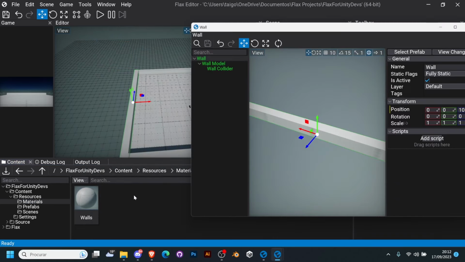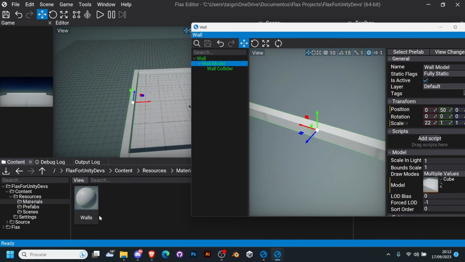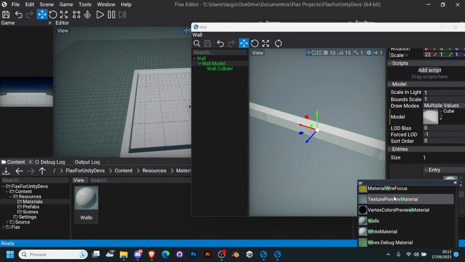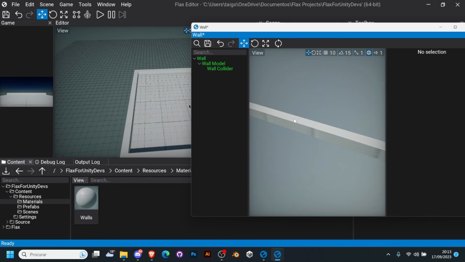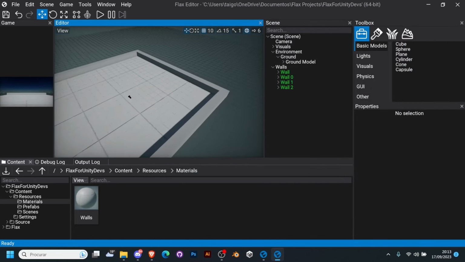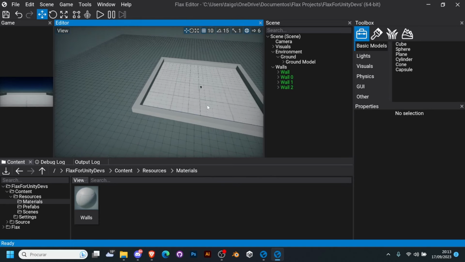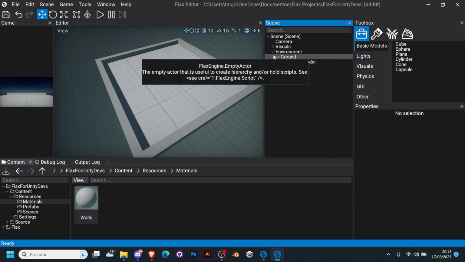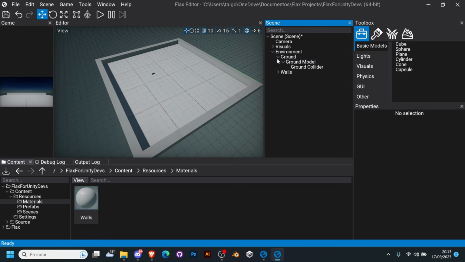If we then go onto the model, we then drag, we will see, and select here and go to walls, and it is now the walls material. Wasn't tracking, sorry about that. So we've got walls. Let's then create, this is going to be a set environment.